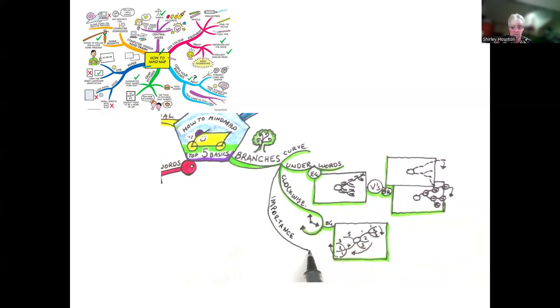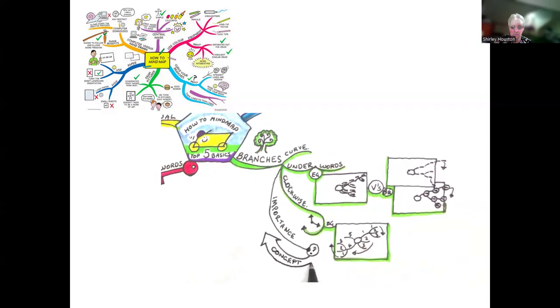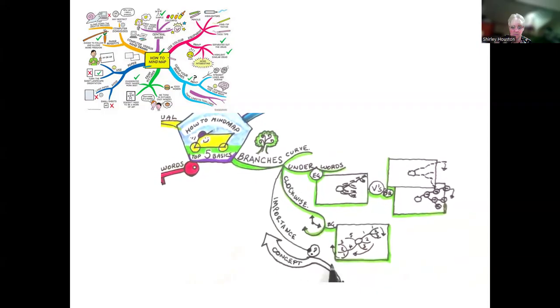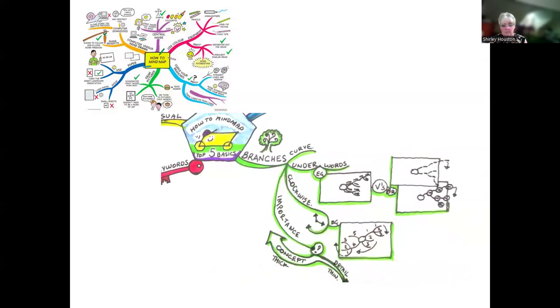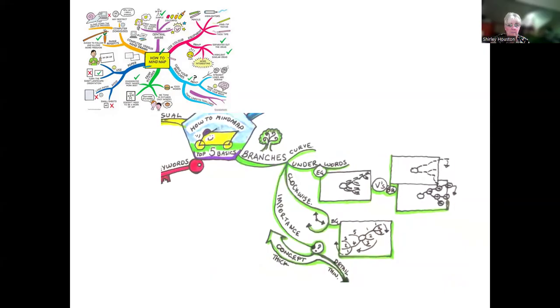Then there's the level of importance. The branches are ordered in level of importance. Concepts go towards the centre and details towards the edge. We use thick branches for the centre and thin branches for the edge, like a tree.